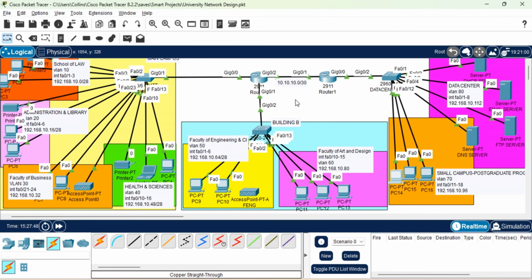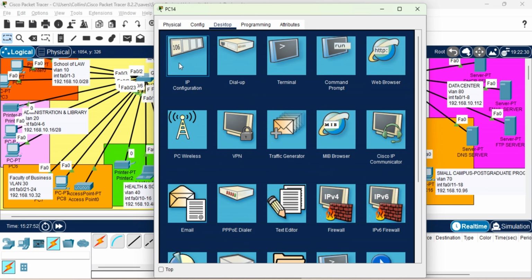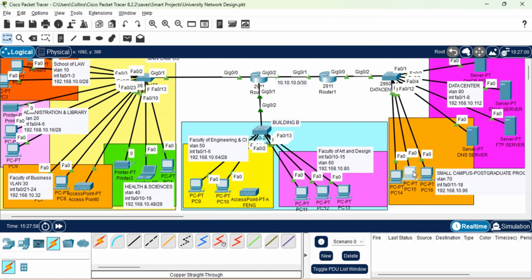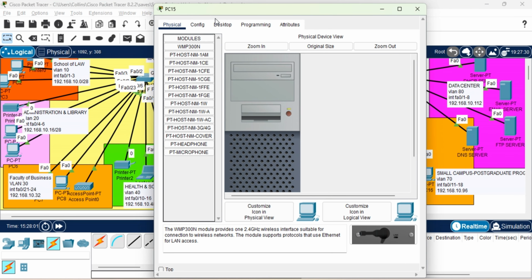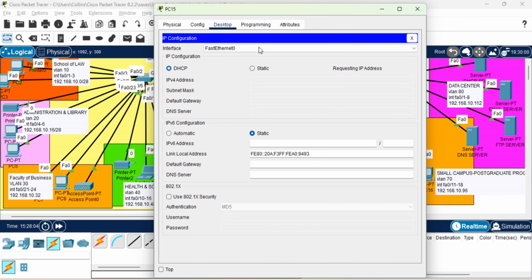So I have configured the DHCP server. Let me check if it can receive IP address. It has received IP address, so it's okay. Let me enable the IP address here on this computer. On this computer.